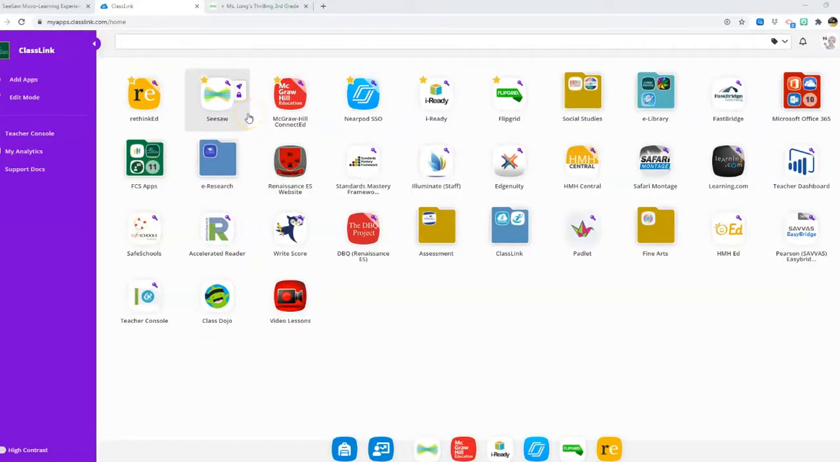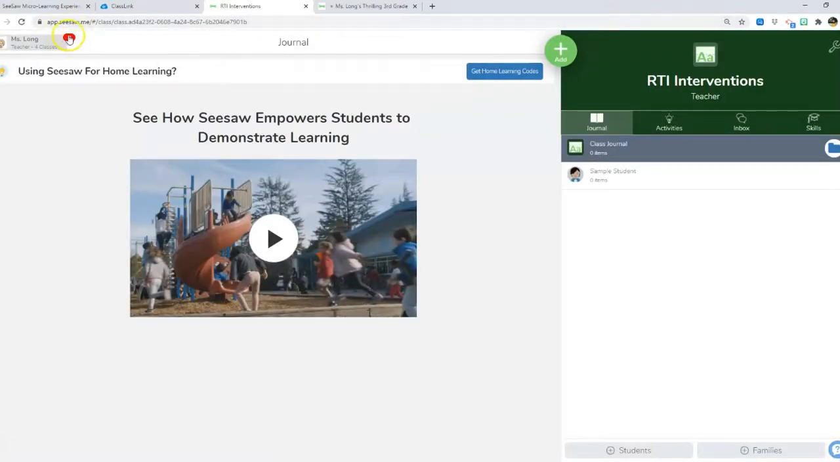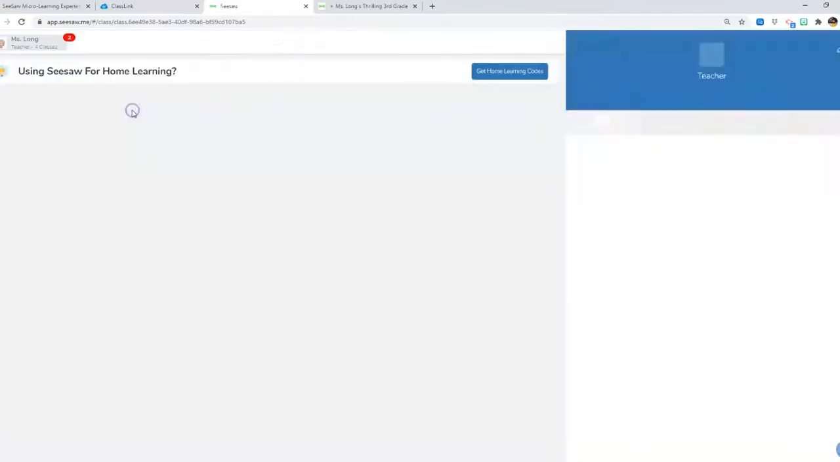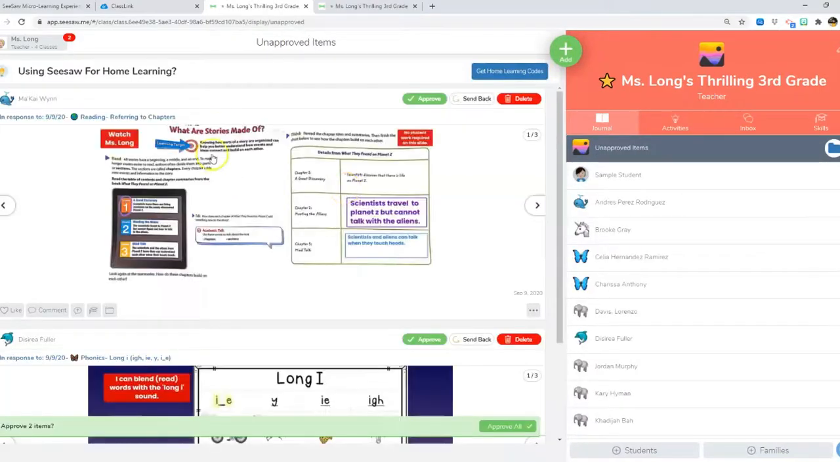Now I'd like to discuss with you how you can manage Seesaw assignments. When you log into Seesaw, you will notice that you have a red number icon up here if you have students who have submitted work to you. I'm going to go into my actual classroom and show you what that looks like when a kid submits work. Down here at the bottom, you'll see that I have 2 unapproved posts that I can review. And they pull up here, and you have the option to approve it, send it back, or delete it.